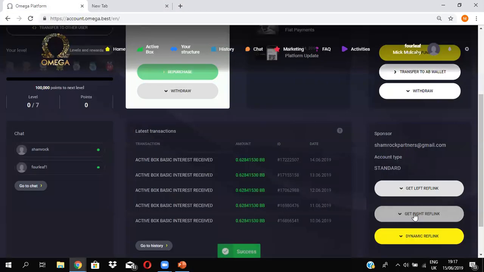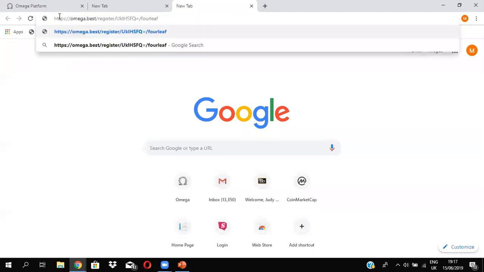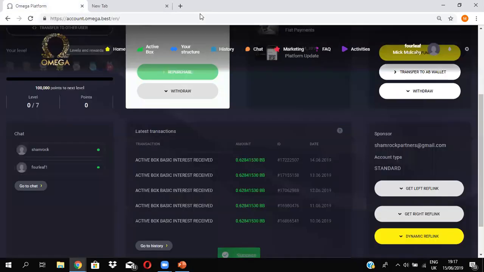Get the right ref link and paste. Okay, so that's how you sponsor somebody in. On your right hand side, that's where you get the ref links. This is the active box history. You'll also see your earnings history coming in there, that's changing every day and every second if you've business happening.